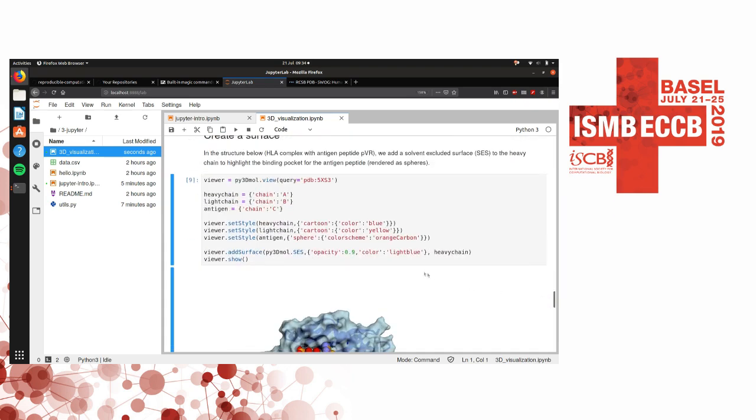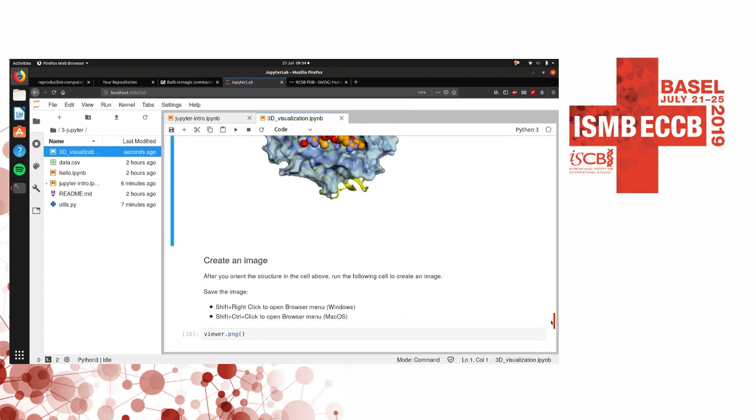If you go up here, you see an example of how you would do that. First we need to define what's the heavy chain. In this case it's A, the light chain is B, and the antigen is C. Those are the 3 chains in this protein. We set the style for each of them. The heavy chain is cartoon. The light chain is cartoon in a different color. And the antigen we render as a sphere. And finally, we add a molecular surface, a solvent accessible surface, to the heavy chain only. So this is an example of the kind of things you can do.